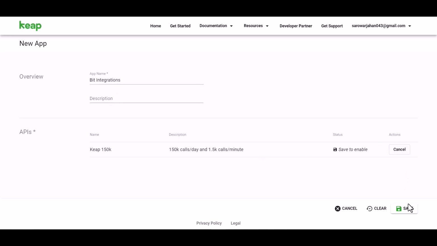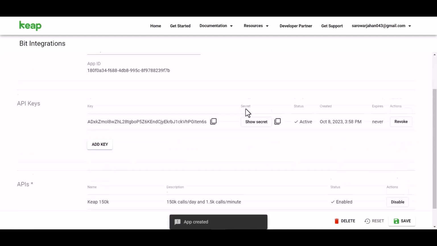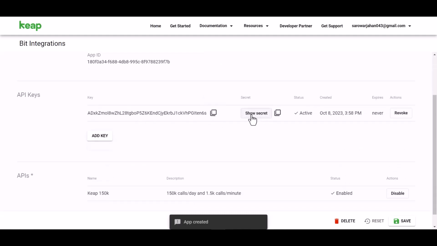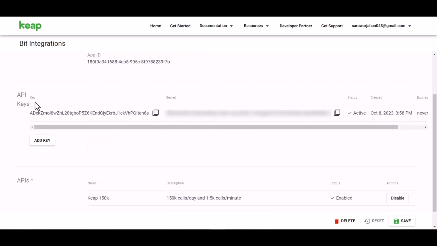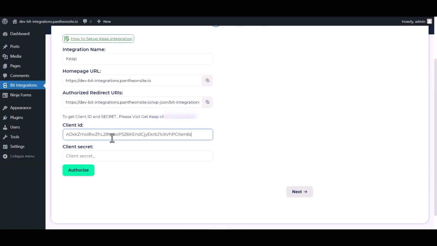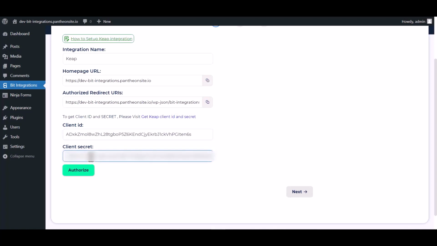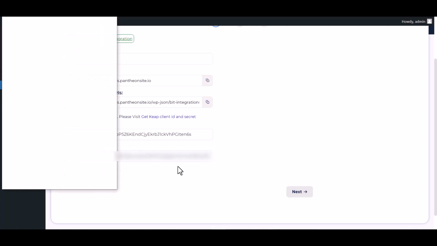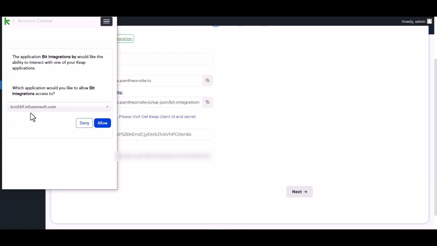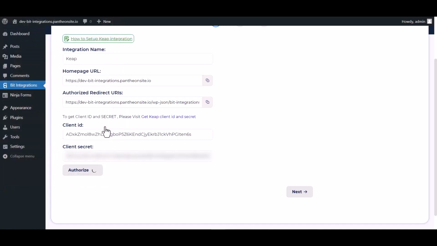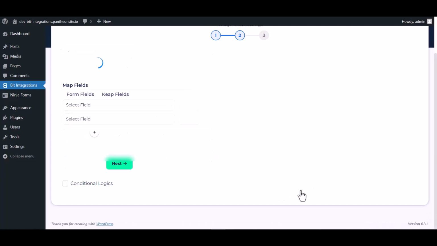Enable. Save. Show secret. Copy the secret key and API key. And paste it here. Authorize it. Give access to your Keap CRM account and allow it. Authorization is successfully done. Next.